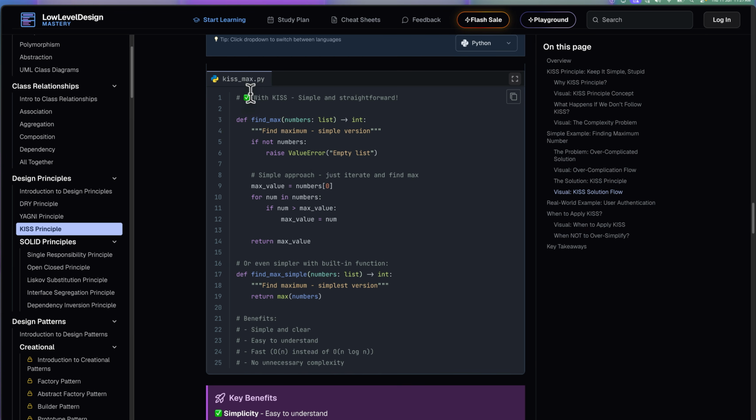So here in this refactored version, how are you finding the max number? You'll have the first number as the max number initially, and then you iterate over all the numbers, and if there is some number which is greater than the already max value, you'll update it and return that number, right?